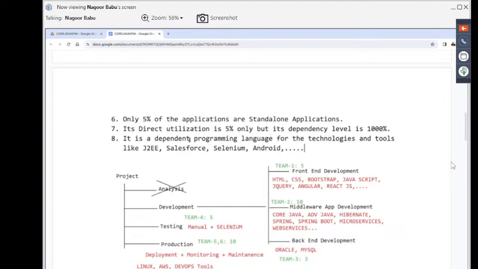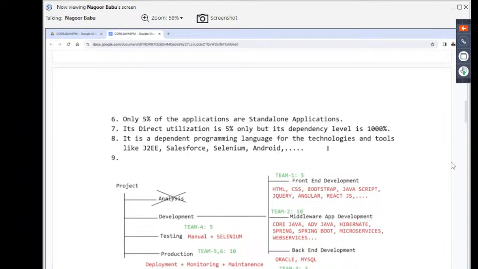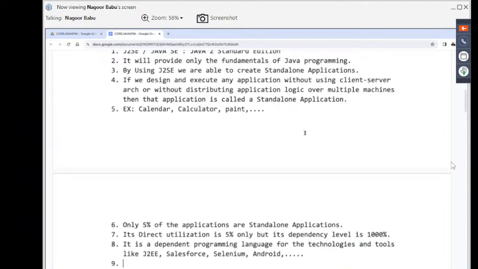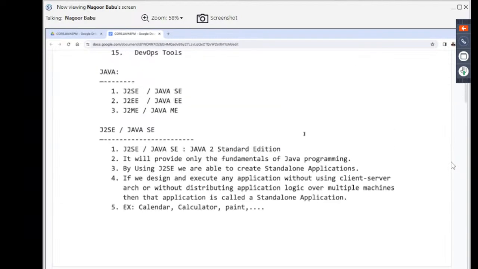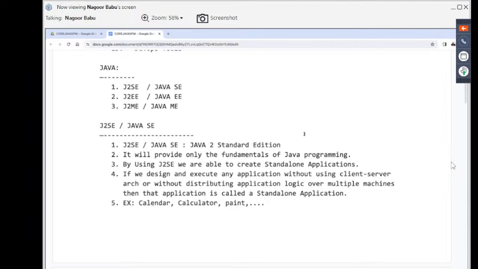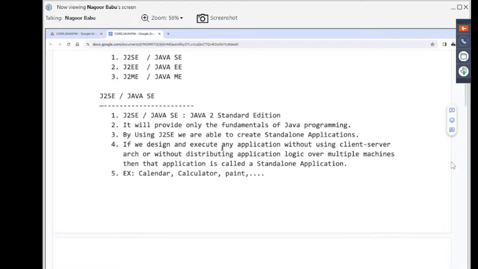That's why, because of all these things, it is a dependent programming language for the technologies and tools like J2EE, Salesforce, Selenium, Android, and so on. All of you are getting it or not? Now observe carefully the points I gave up to now. Tell me, Java is available in how many parts? 3 parts. What are the 3 parts of Java? J2SE, J2EE, J2ME.